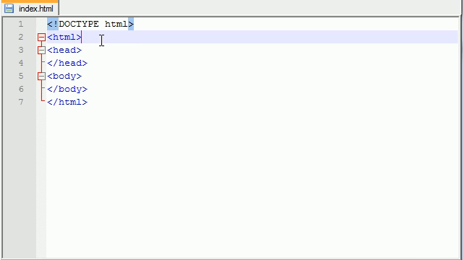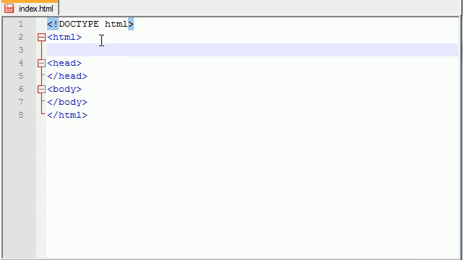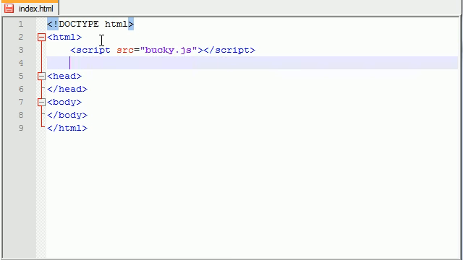So let me start off by including some files. The first thing we need is our JavaScript file, and I'll name my JavaScript file and my CSS file Bucky. So bucky.javascript, and also the CSS file bucky.css, and it's a CSS file and style.